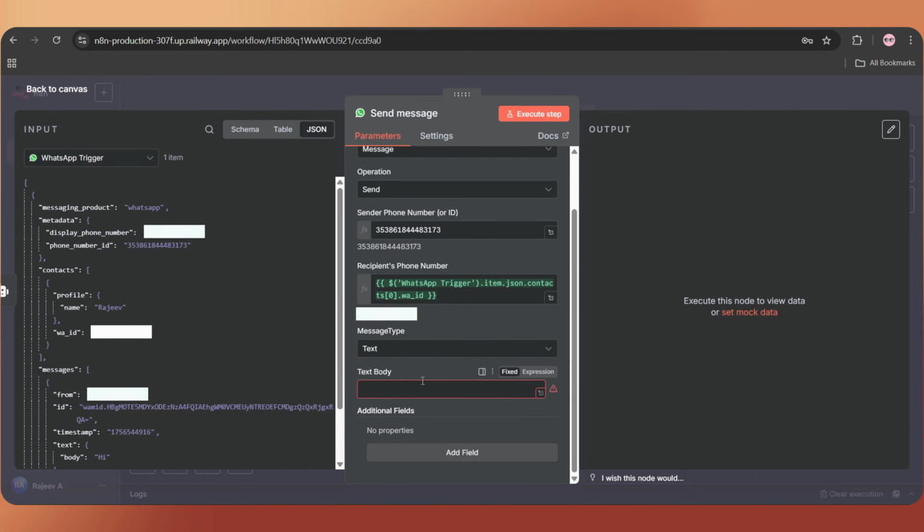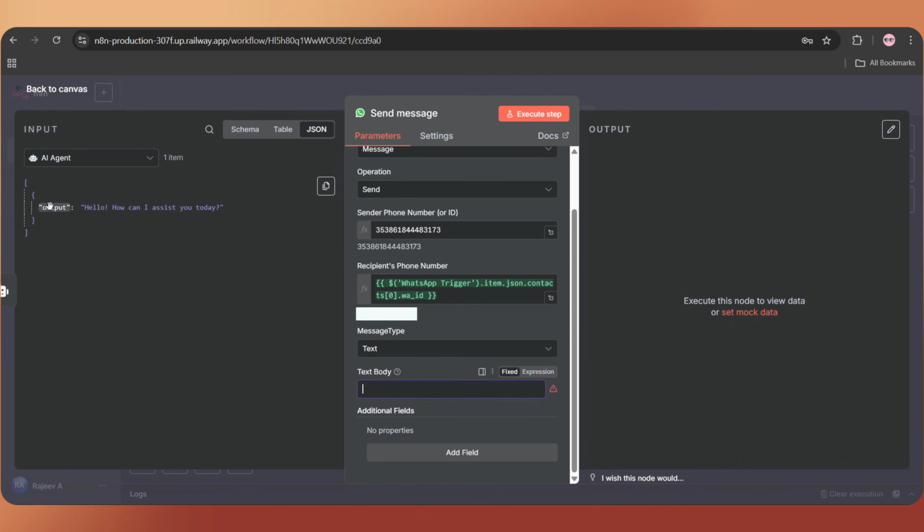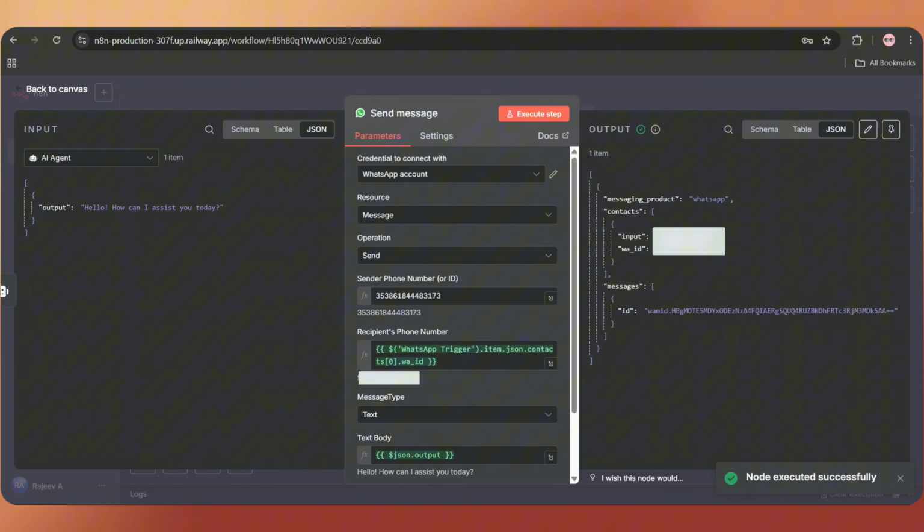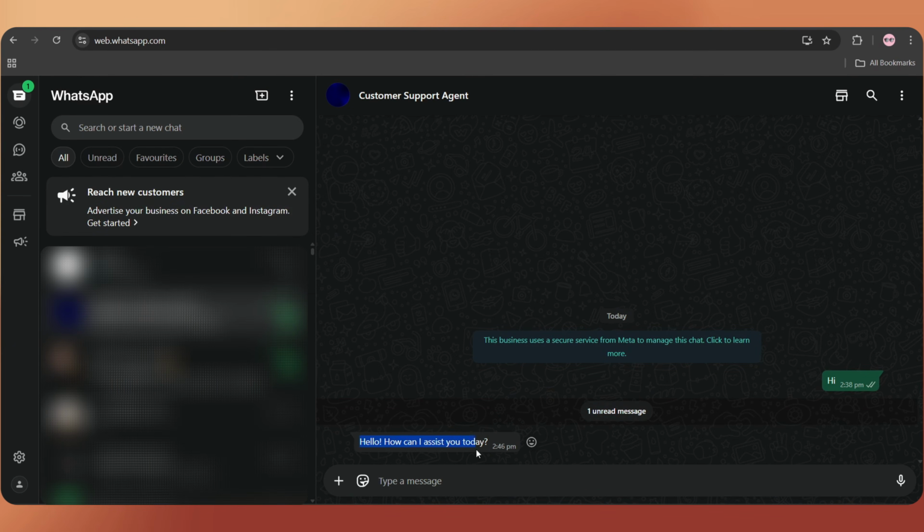In the text body column, we have to add the AI agent output. Just drag and drop the output string like this. Now let's execute the step, and it's done. Let's check WhatsApp, and here we go, we got the reply.